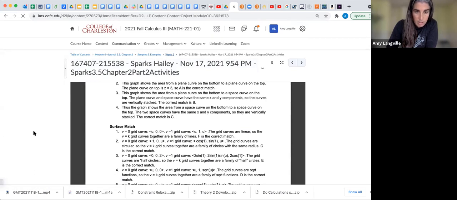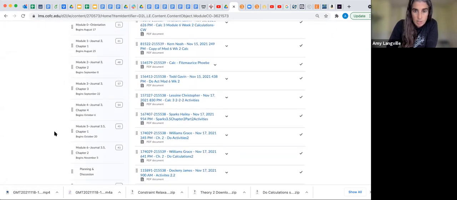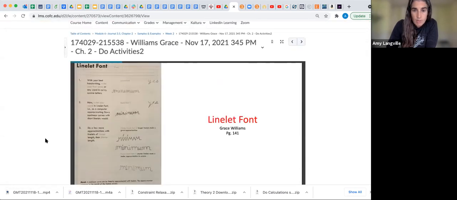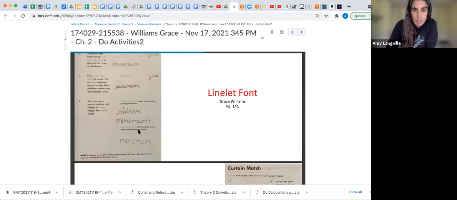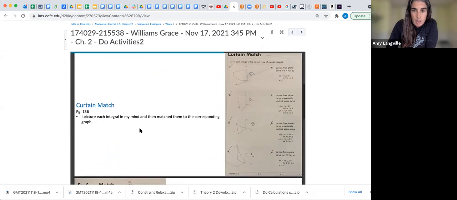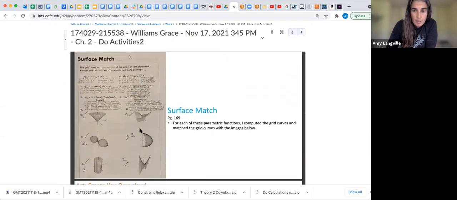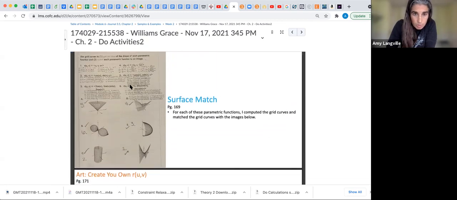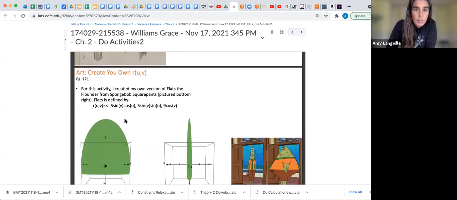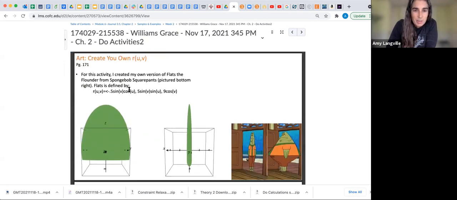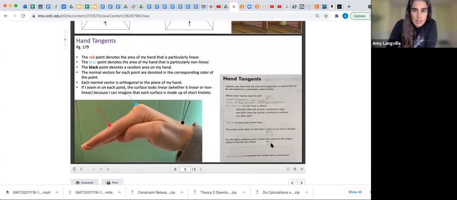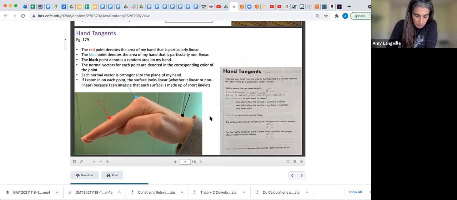Maybe one more we'll look at for the activities, the race. So yeah, really nice on the font. Also did the grid curve approach where, you can see V equals 1, V equals 2, V equals 3, single family. Oh yeah, that's it. She did Flats the Flounder, SpongeBob. So she tried to create these two different profiles of Flats. And then her hand tangents, color coded. So really nice job, Grace.